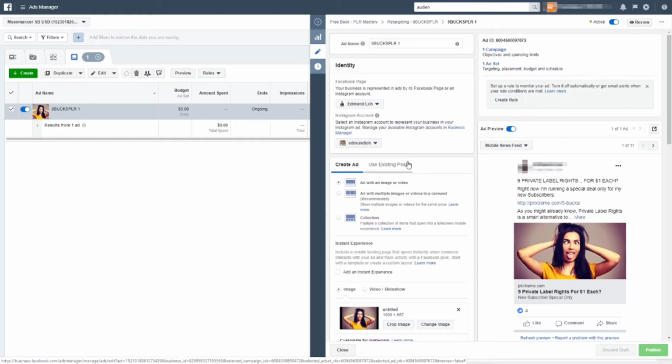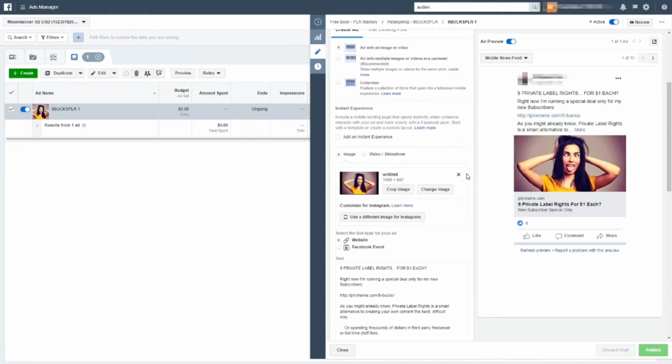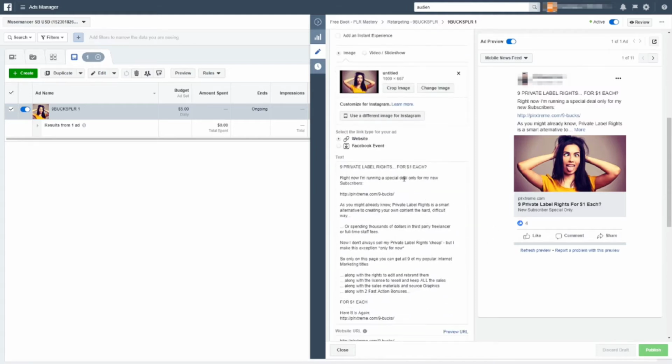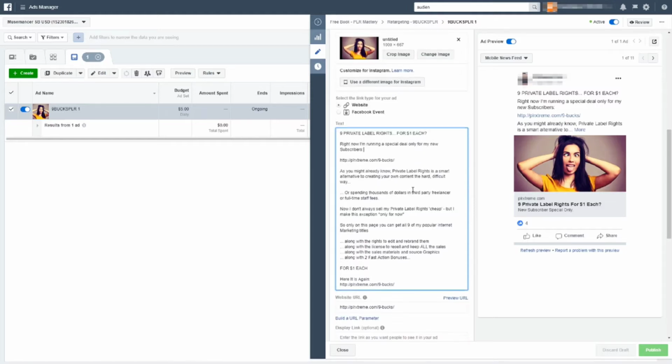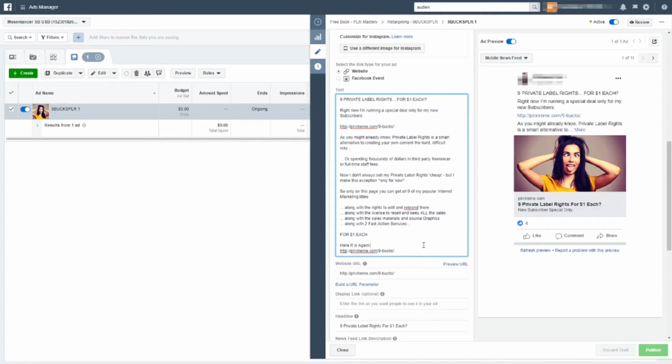And if you watched my previous video, then you know that you will want to limit the number of characters in your ad to like 2,000 characters and no more than that. Keep it less. So this is my ad. And this picture here is not my picture or anything like that. It's actually a stock photo, and I thought this is pretty good. Sometimes Facebook ads can come up with some really good stock photos. If it grabs attention, just do it. In this case, I run a no-brainer deal, 9 private label ads for $1 each. I'm running a special subscriber deal only. You can get it all at this link.